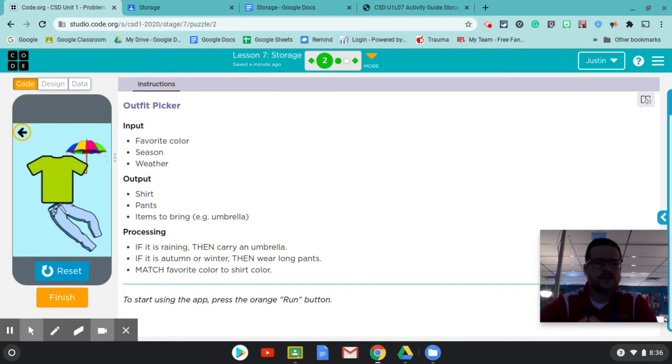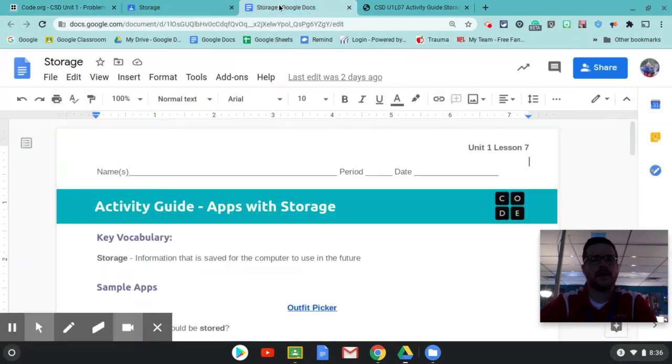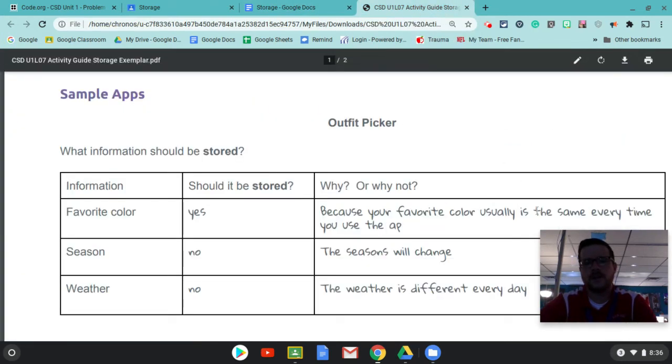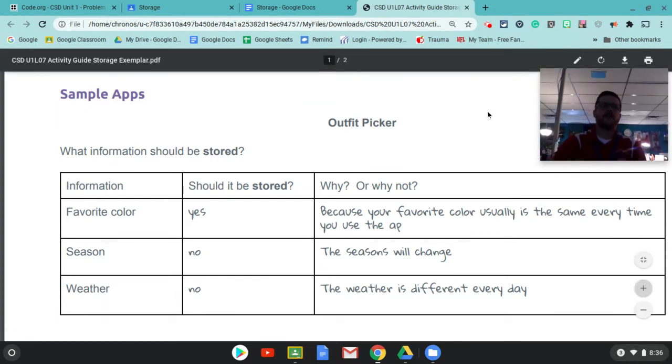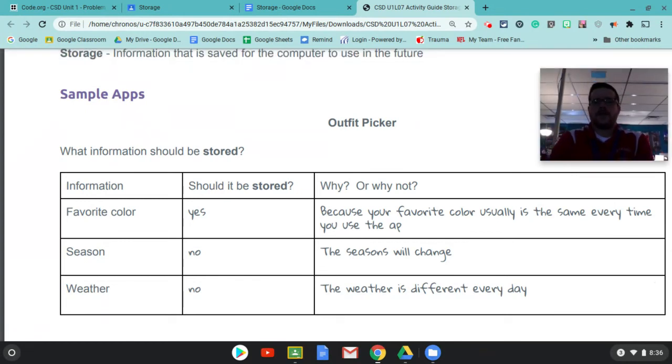Now, storage. This is where the worksheet comes in, right here to storage. Now, there are two, and I'm going to go ahead and give you the answers to number one. There are two rules to this. Rule number one: if the information doesn't change very often, then yes, it should be stored. Notice this column is a yes or no.